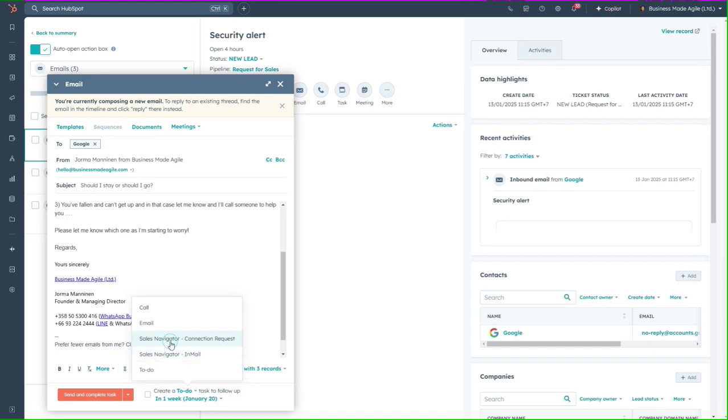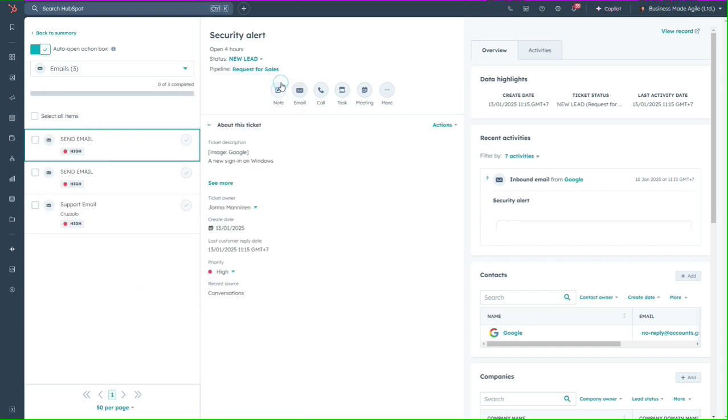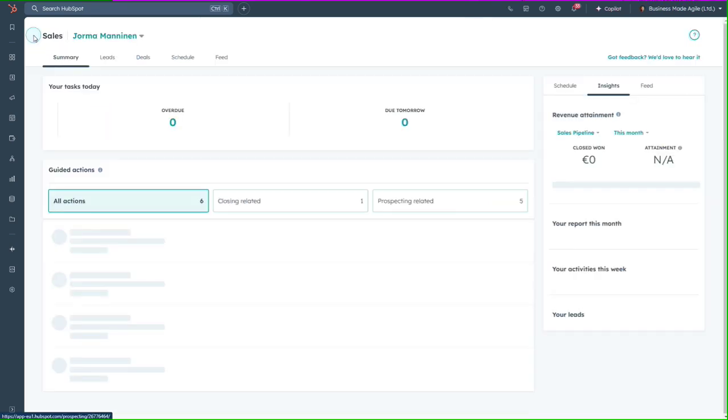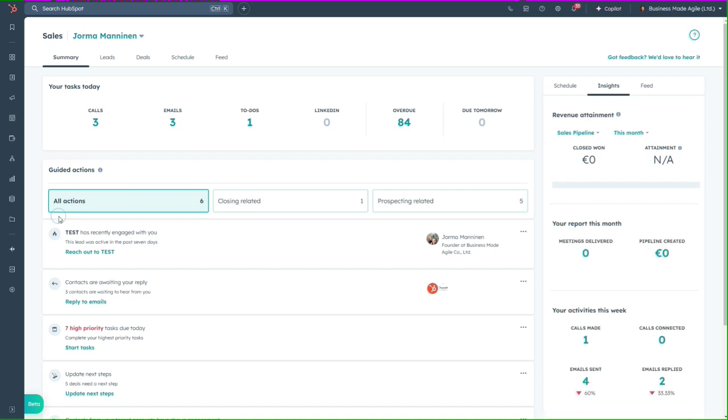Like I said, you can use the Sales Navigator task types only if you have connected your Sales Navigator business account or your personal account with your HubSpot account. And when you send the email, HubSpot will move you to the next email automatically, and this will save the time it takes for sending emails.